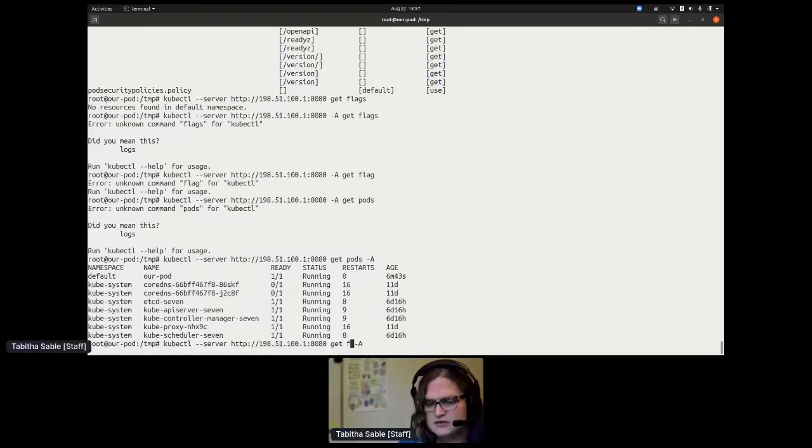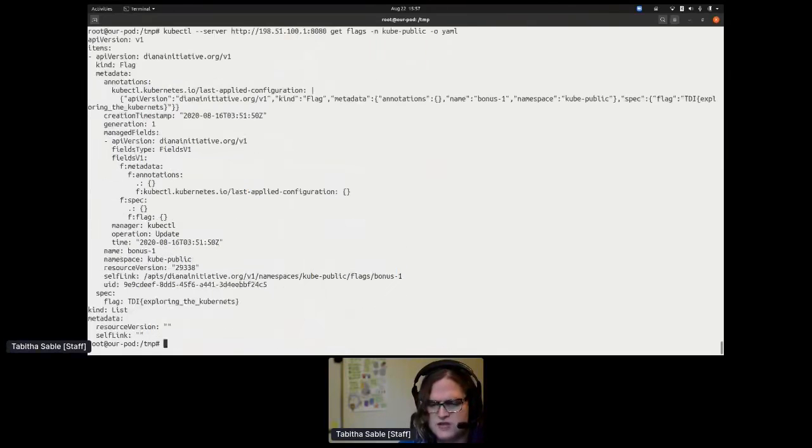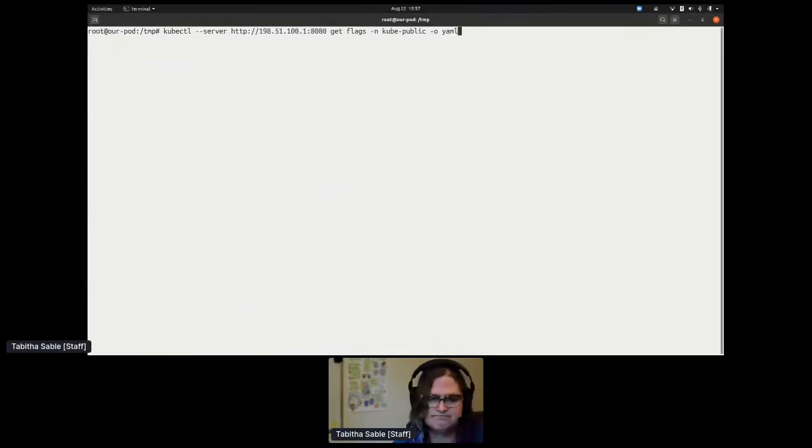So now we get flags. Here we go. Here's a flag called bonus1. So we'll look in the kube-public namespace directly, -o YAML, and that's a flag. Now, what else? There was a secret before. So there's probably more secrets now that we have access to all the namespaces because we're admin.